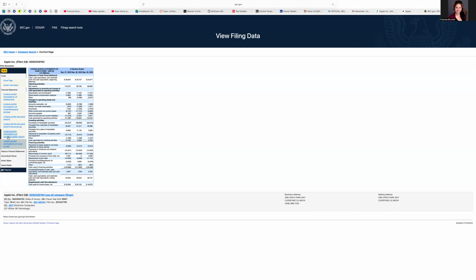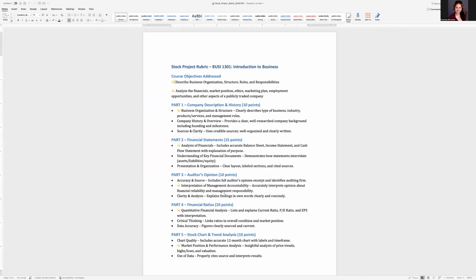Don't use the consolidated, because that will be a very small segment and you won't be able to derive what you need from it. But then you can do a few things. You can take a screenshot, you can copy and paste this data into an Excel sheet or directly into Word as a photo. You don't have to recreate this data as long as it's present. You'll get credit for the portion of having that available in your document.